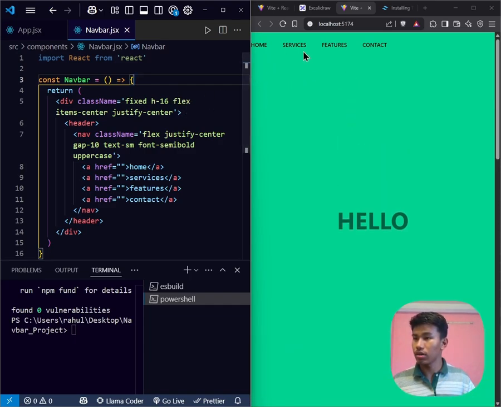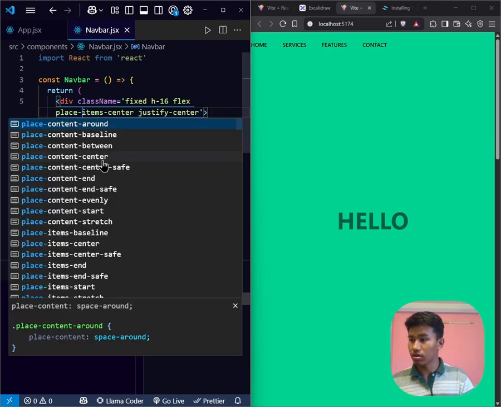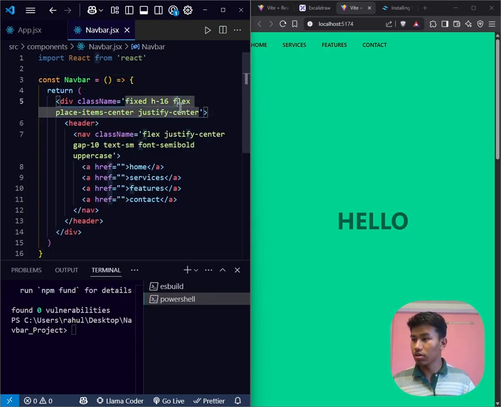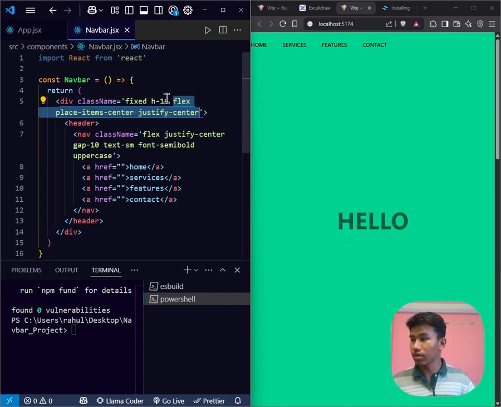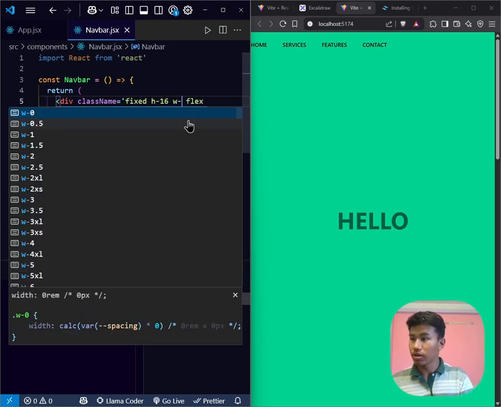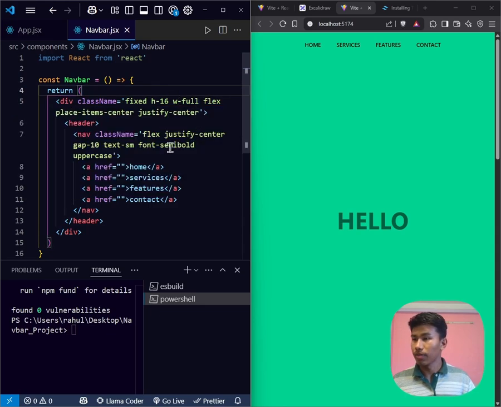It's fixed. They are not in the center. Can we do it by place-items-center? No, it's not working. So it's not using flex over here. Oh, let's do one thing. We can do it like this, and we can give width of full. Yeah, it's good. So it is good, I think.